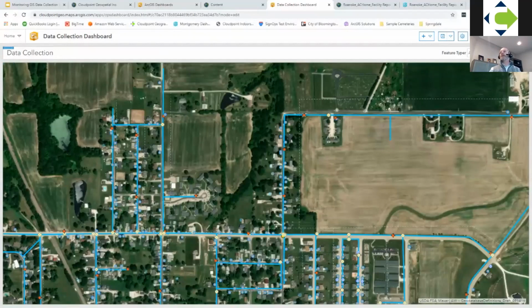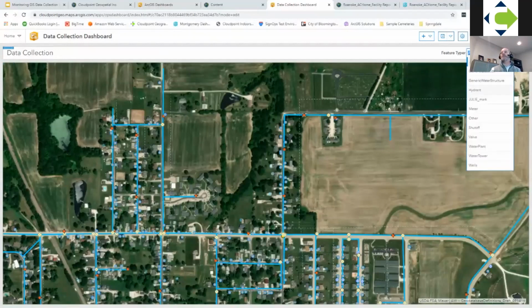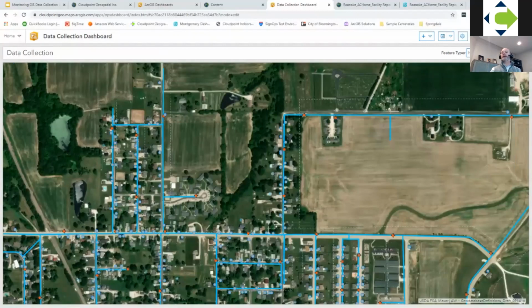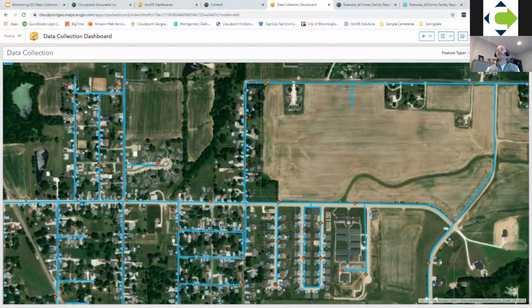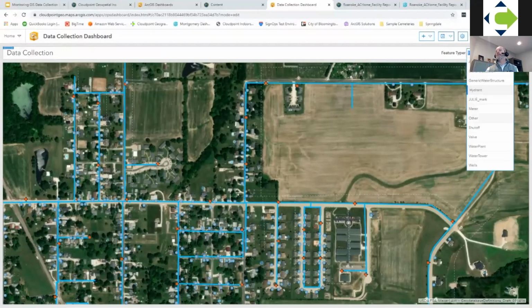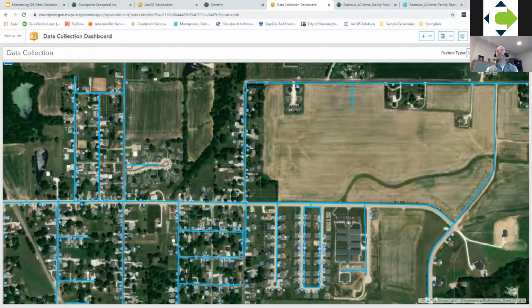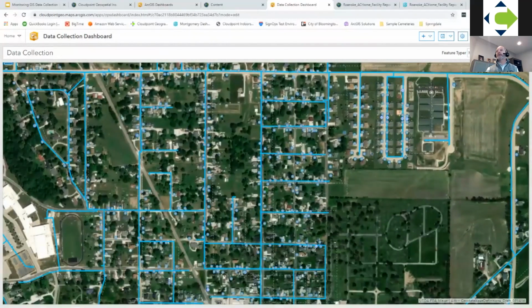So now as I select my features, let's see what happens if I select hydrant. Okay, you can see my map changed. And these curb stops are in a separate layer, so those are going to be on regardless. I could turn them off, but I'll leave them on for now. But if I select meter, now only my meters are showing up for that layer.